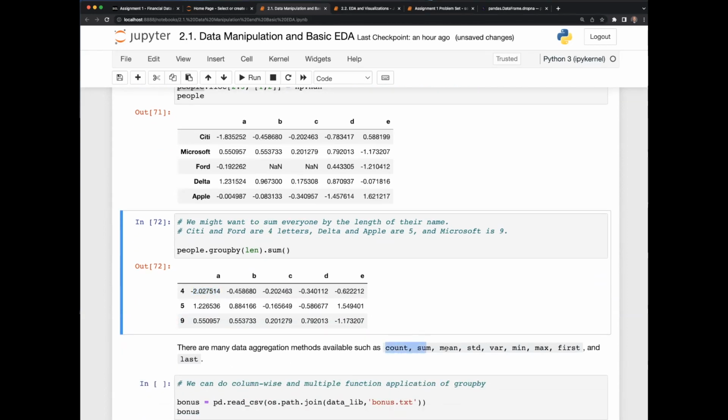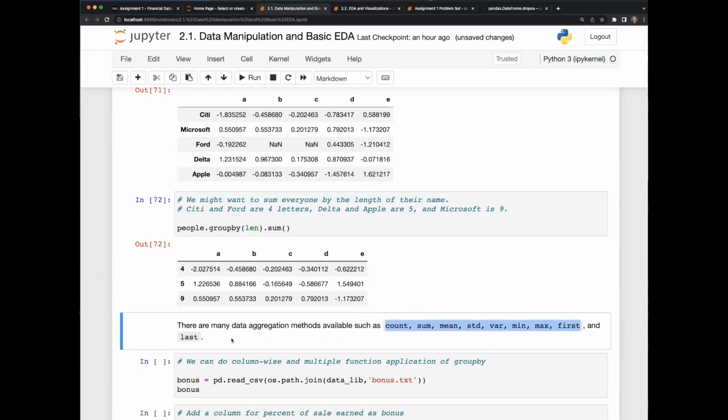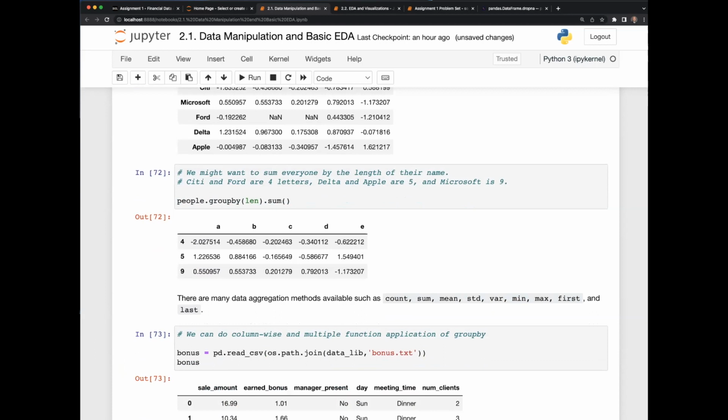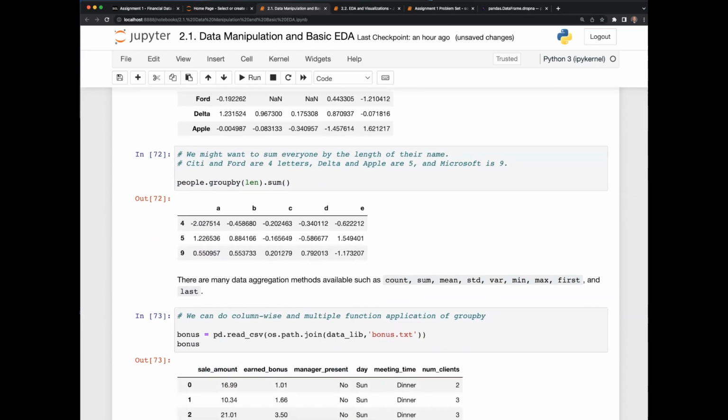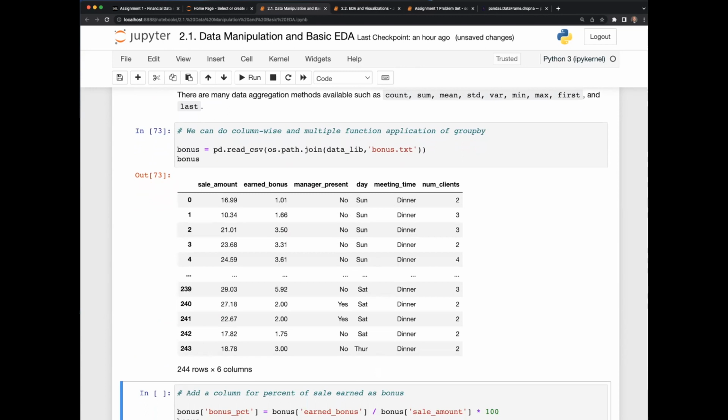Here's just a quick little reference for you guys. Just some of the methods available: count, sum, mean, standard deviation, variance, min, max, first, last, all these different things. So are there any questions on group by before we get into actual data set with it? All right, awesome. Let us get into this bonus data set.